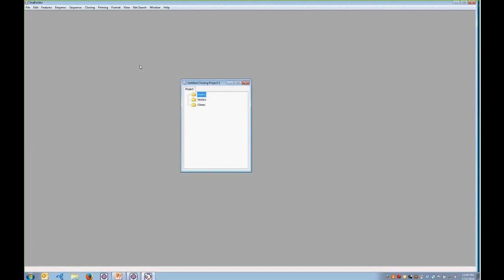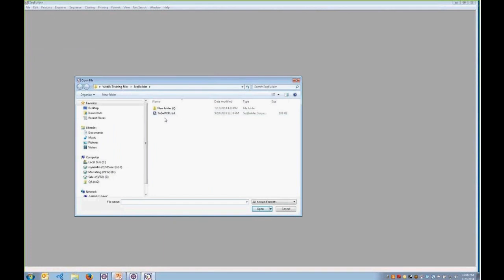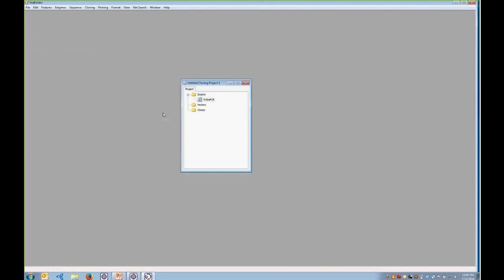To begin with my restriction enzyme cloning workflow, I'm going to add a sequence into our inserts folder. So I will select the inserts folder, go into the File menu, and choose Import Sequences into Project. Navigate to the sequence that I want to use, and enter it into my project.